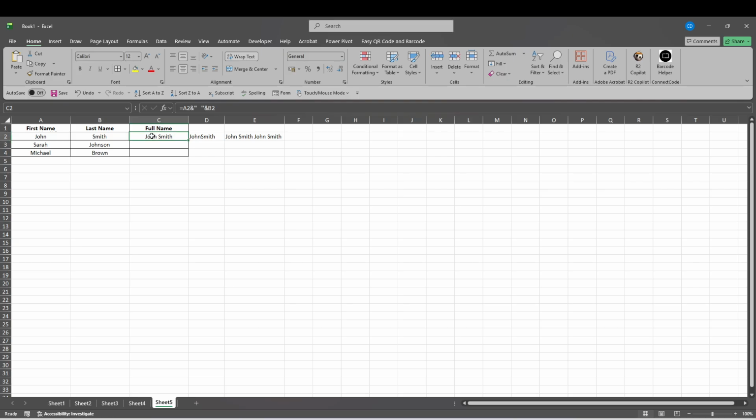To apply the same formula to the remaining rows, click back on C2, then drag the fill handle downward. Excel will automatically adjust the formula for each row, combining the values from columns A and B for the rest of your list. Your final result will show each first name and last name joined together in the full name column. For example, the names will appear as complete entries with a space between them.